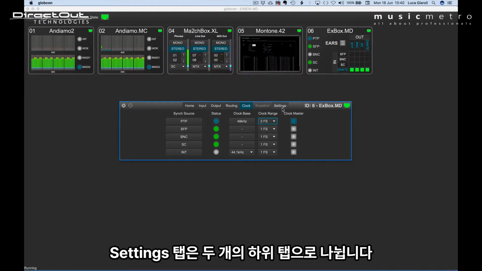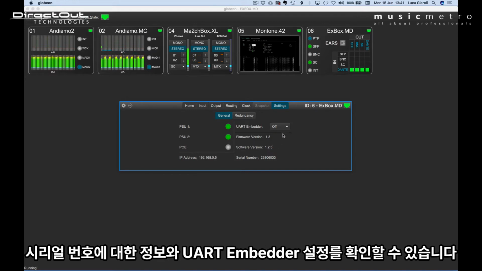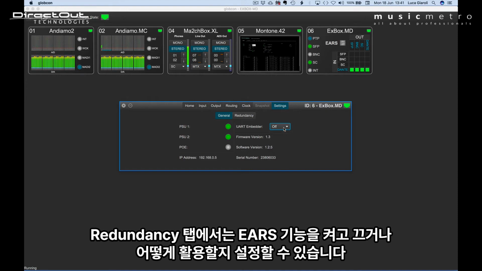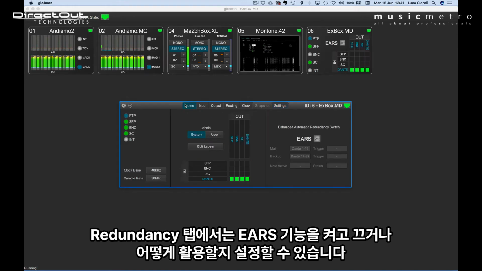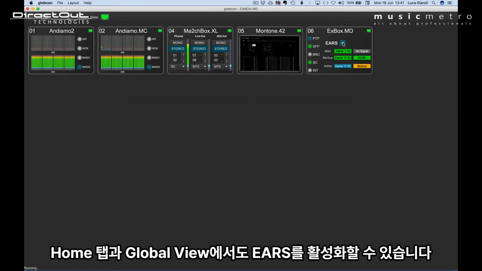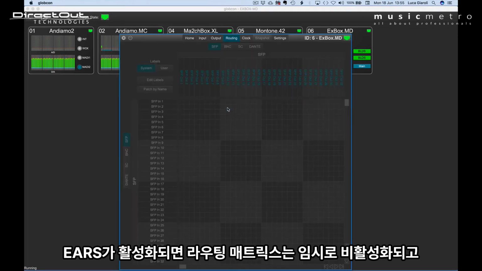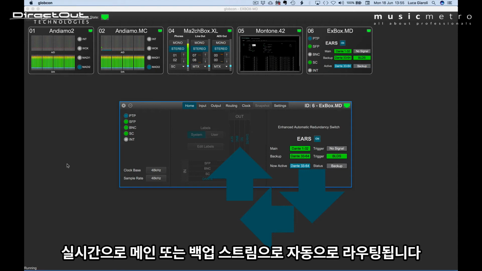The Settings tab is divided into two sub-tabs. General shows info about PSUs, IP address, firmware and software version, serial number, and settings about the UART embedder. Redundancy is where we can switch EARS, the Enhanced Automatic Redundancy Switch, on and off, and decide how to use it. We can toggle the status of EARS also from the Home tab and from the global view. When EARS is on, the matrix is temporarily disabled and all the output ports, both the MADI ones and Dante, are fed with a one-to-one main or backup stream, decided in real time by EARS.